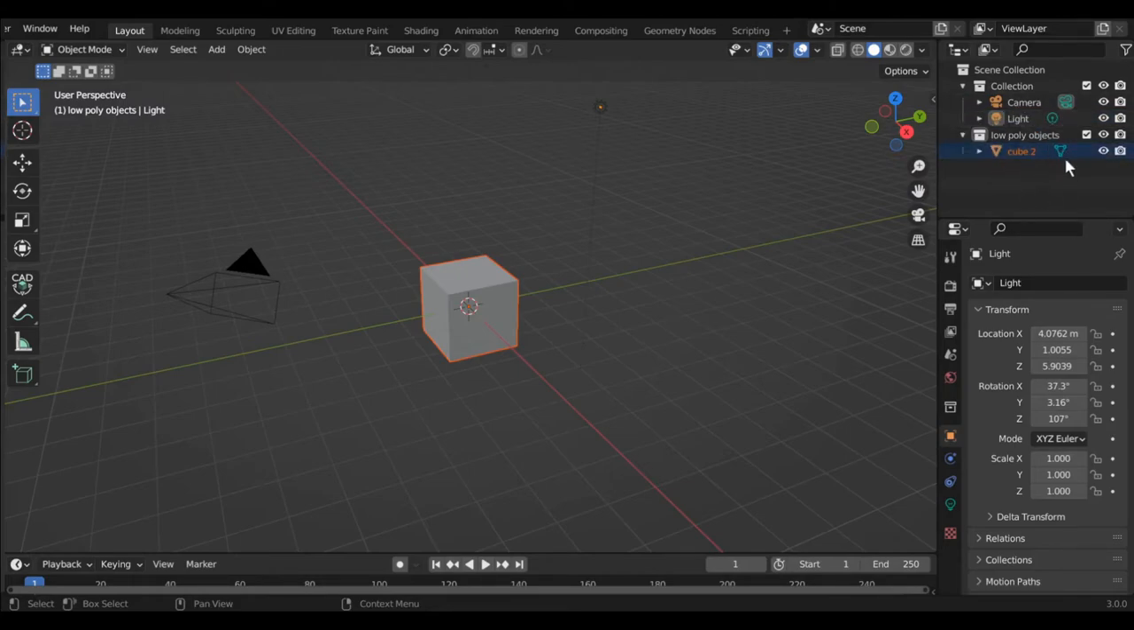You can also, like I said, change the visibility of the object. So you can click the little eye here and it will hide the cube. And if you click the little camera, it doesn't allow the camera to see the object when you're baking a texture or rendering an image to make a photograph. And that's it for the outliner.